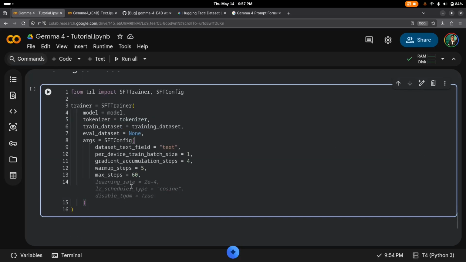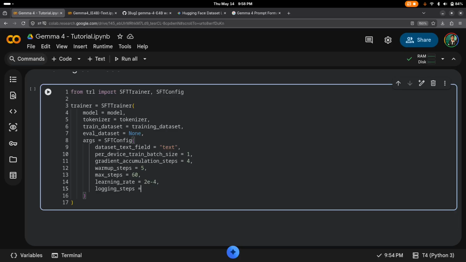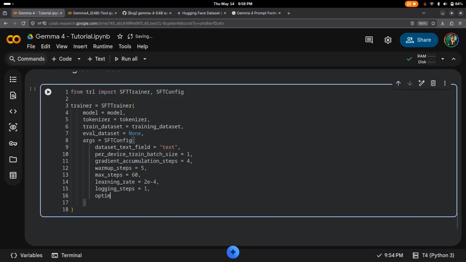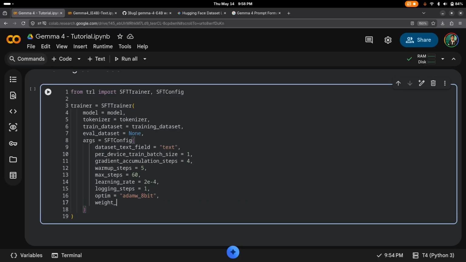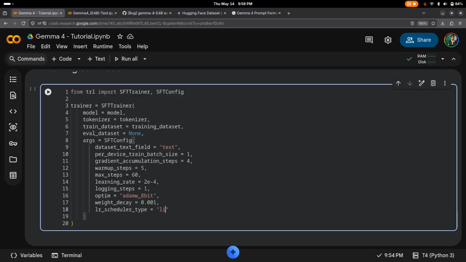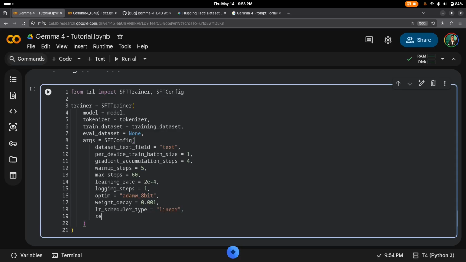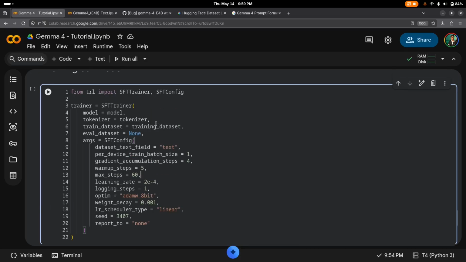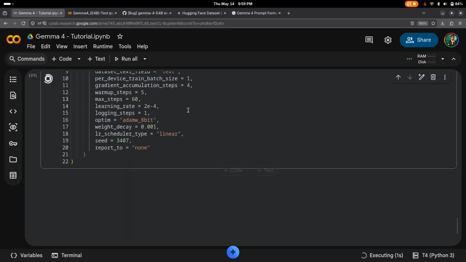So I'm going to train my model for 60 steps, and then learning_rate equals 2e-4, and then logging_steps equals 1, and then optim, our optimizer. I'm going to choose adamw_8bit, weight_decay 0.001, and then lr_scheduler_type. I want the linear scheduler, and then the seed value. So let's set the random seed to 3407, then report_to none. Okay, so now that looks good. Let's run it. And hopefully we don't get any errors.